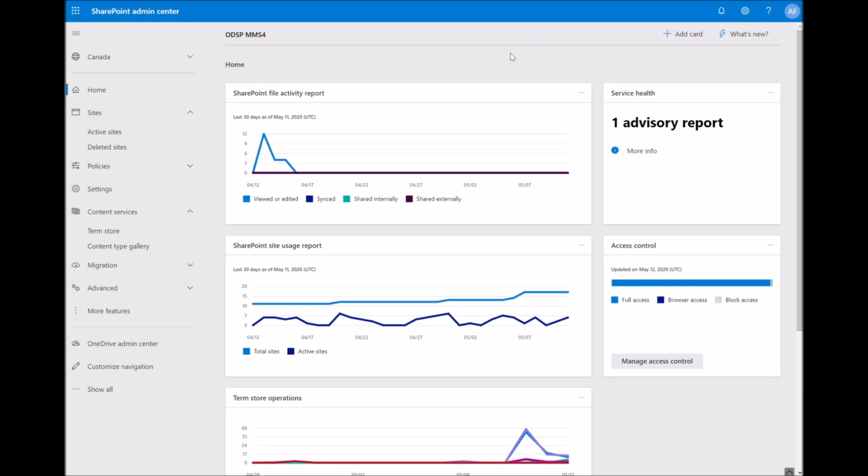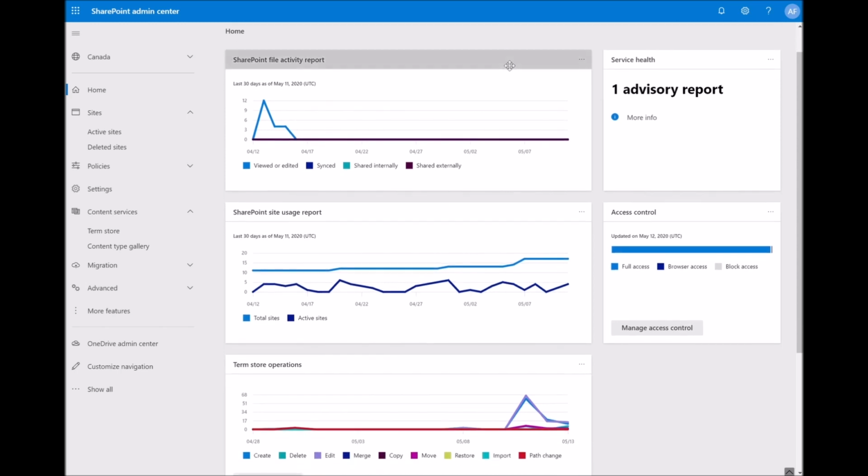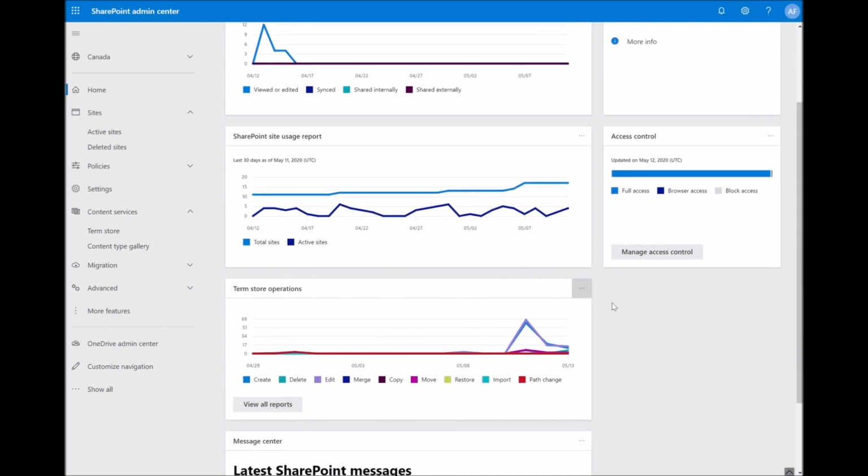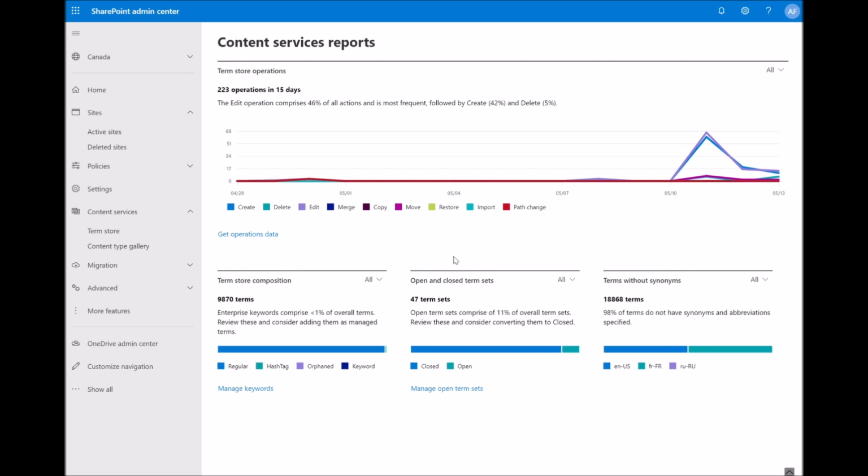A few new features are available with Project Cortex. The first of them are term store analytics, which are discoverable from the home page of the new SharePoint Admin Center. So you have the new term store operations card, which leads you to all the new reports. The first being a trend of all the operations performed in the term store for the past 15 days, with the ability to generate and extract the data, and distributions of your term store. Specifically, the distribution of keywords versus regular terms, open versus closed terms, and a highlight of the number of terms that don't have synonyms defined.